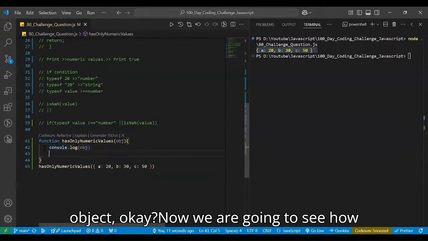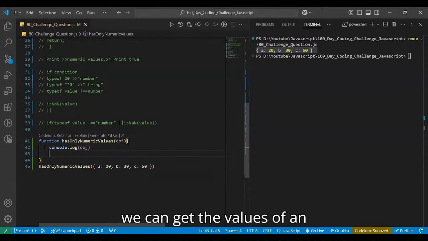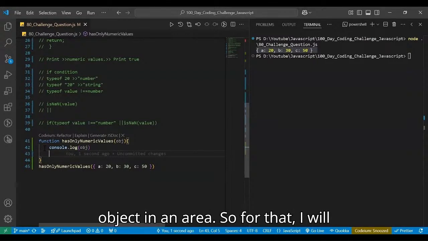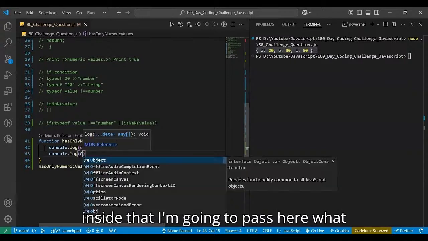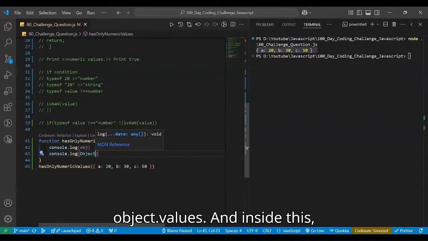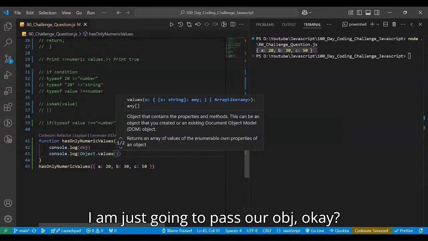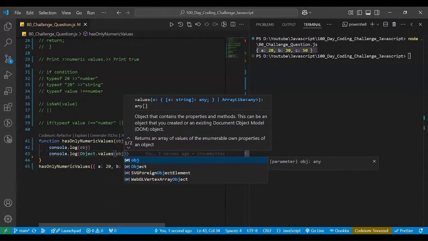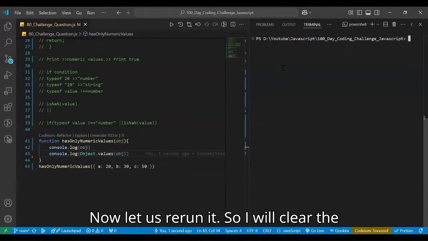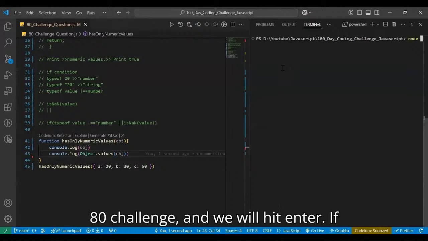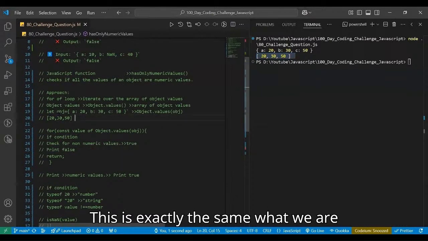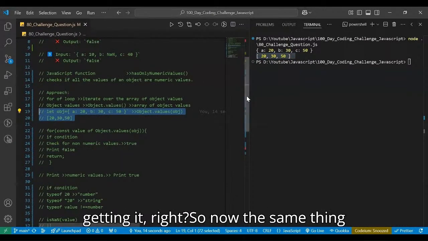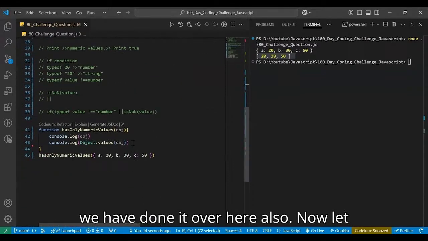Now we are going to see how we can get the values of an object in an array. For that, I will write console.log, and inside that I am going to pass Object.values, and inside this I am just going to pass our obj. Now let us rerun it. I will clear the terminal and write node 80 challenge, and hit enter. If you see, we got 20, 30 and 50. This is exactly the same as what we are getting here, right? So the same thing we have done over here also.